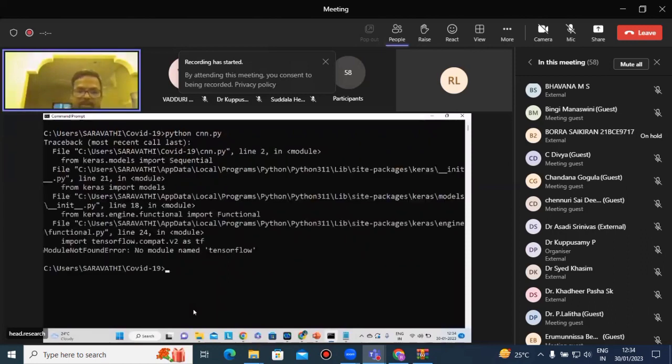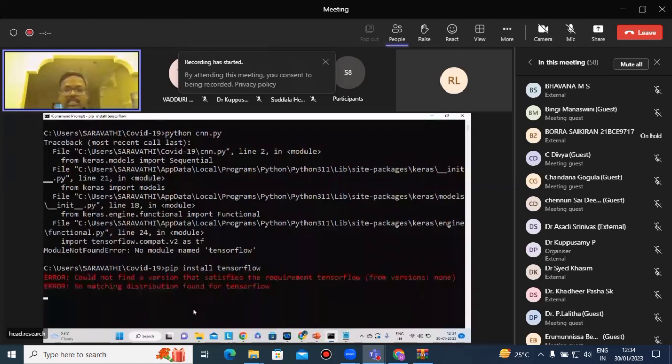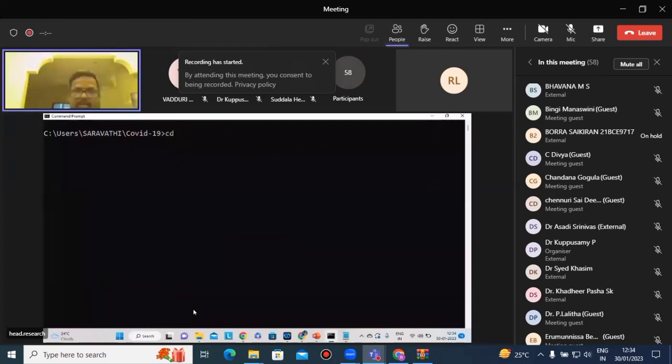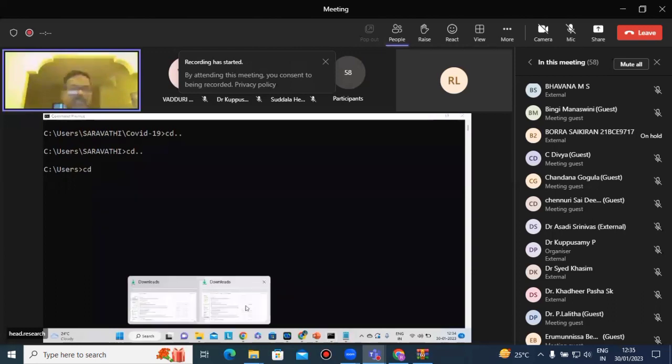So, we need to install TensorFlow, pip install tensorflow. It is asking how to install TensorFlow. This is the way we can install. Now it is installing. So it is saying that this version is not suitable. So what I will do, cd, I'll go to another folder.